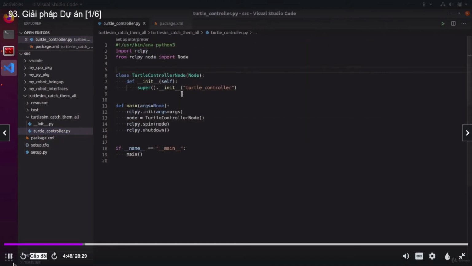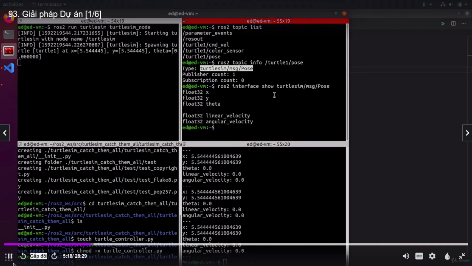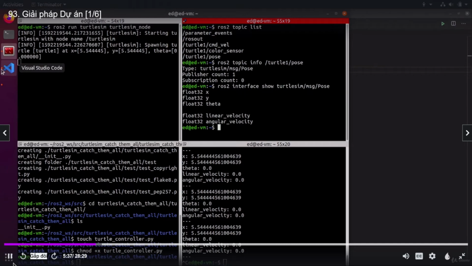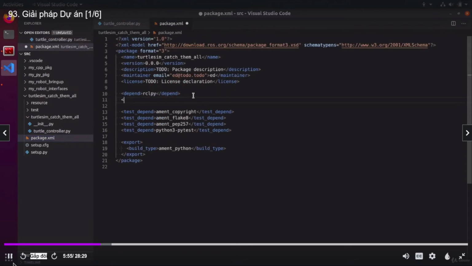What we will do now is first subscribe to the turtle1/pose topic. ros2 topic info /turtle1/pose, which is of type turtlesim/msg/Pose. Let's see what we get here with interface show for Pose, and that is what we saw here. All data fields are float32, with x, y, and theta, and we will be mainly interested in that. So in order to create a subscriber for that, we will need to do from turtlesim.msg import Pose. And as we use the turtlesim package, we also need to add it here: depend turtlesim.